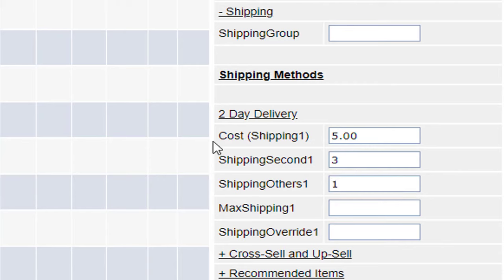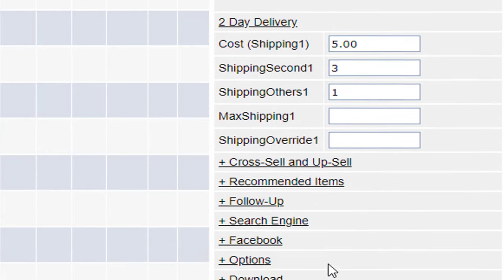So this time, if I add 1 to the basket, it's going to cost 5. If I add 2, it's going to cost 8. If I add 3, it's going to cost 9. And 1 extra for each additional one. So if I add 4, it's going to be 10. 5, it's going to be 11. So if I click on Save at the bottom, we'll just see that in action.